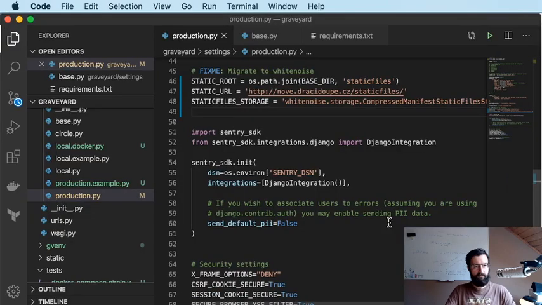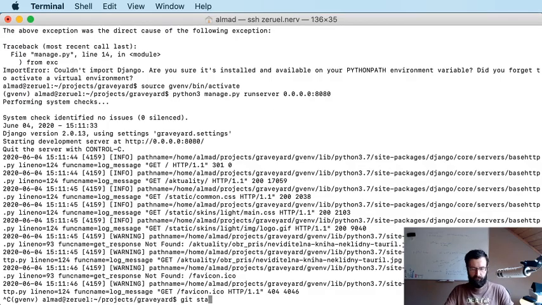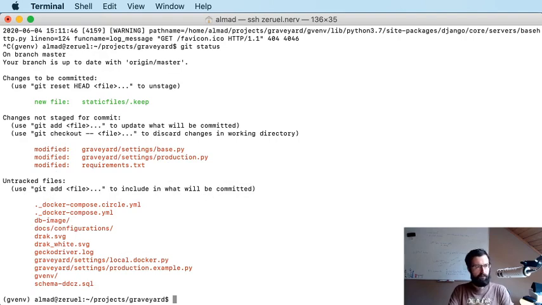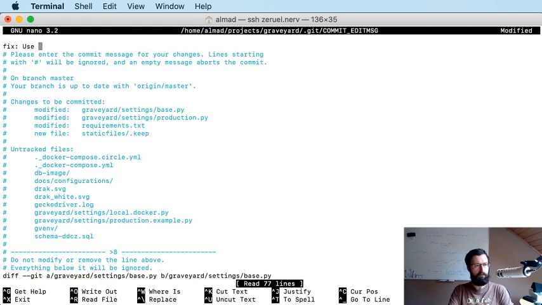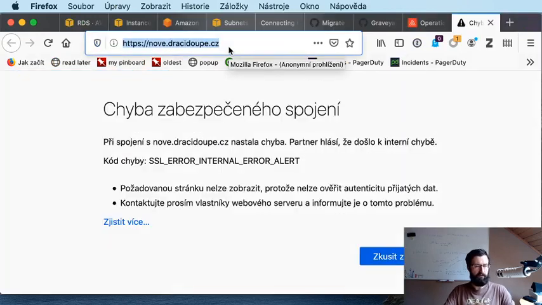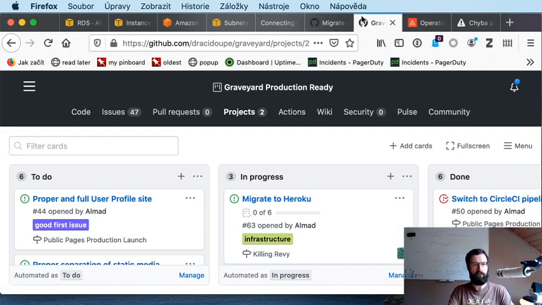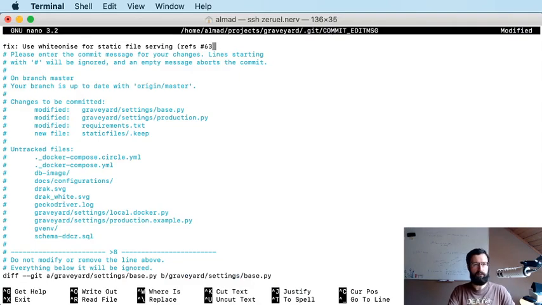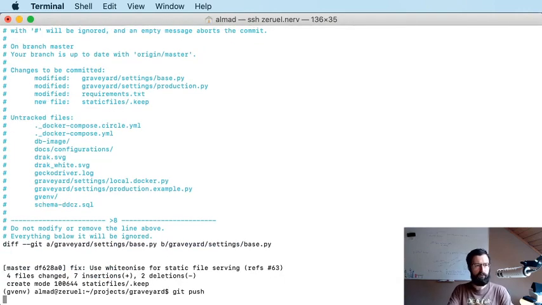So this should be all of it, if I understand it correctly, if you're not using a CDN, so let's verify that. All of what's not included in the commit is not included correctly. So: use whitenoise for static file serving. And last time we actually created a ticket for this. The ticket number is 63, so we at least know what we've been doing, and let it do its job.